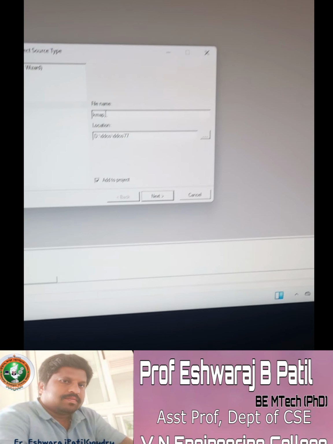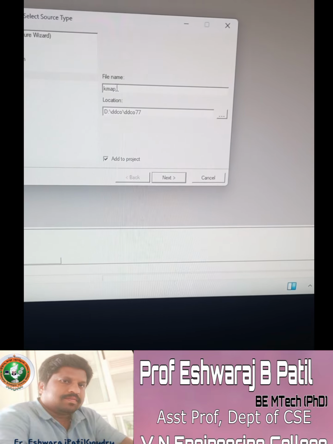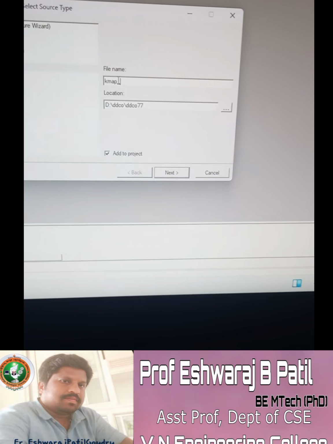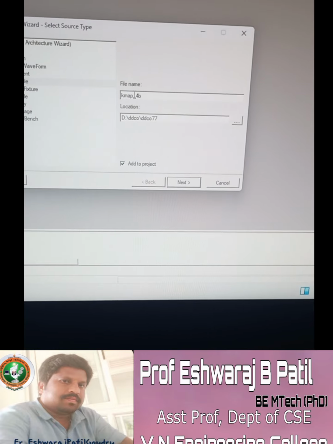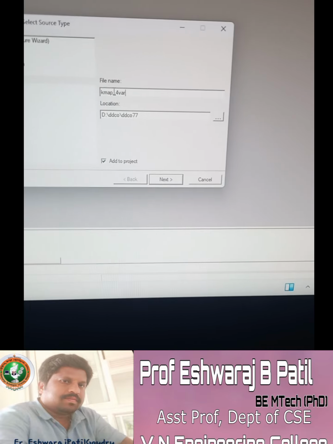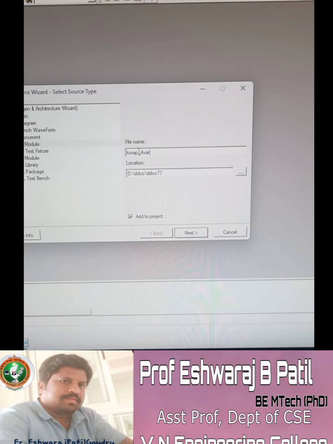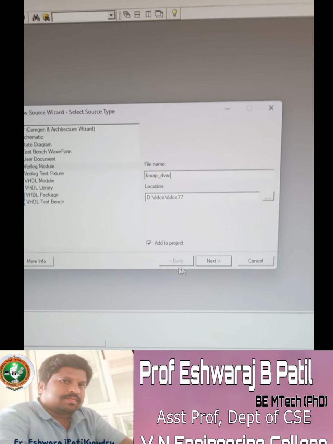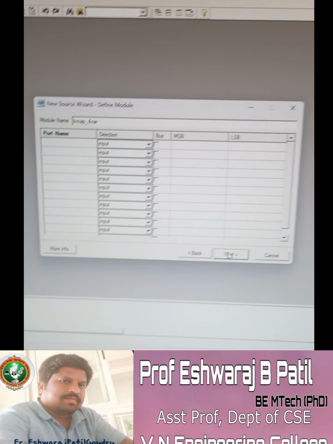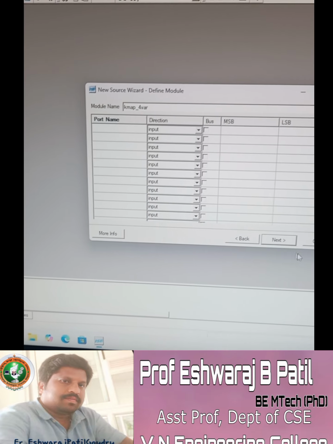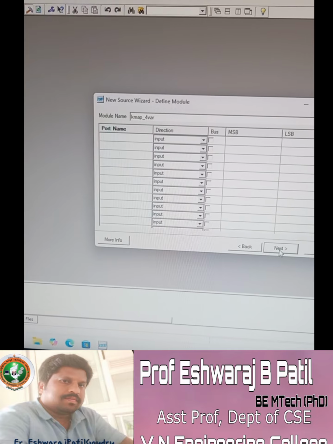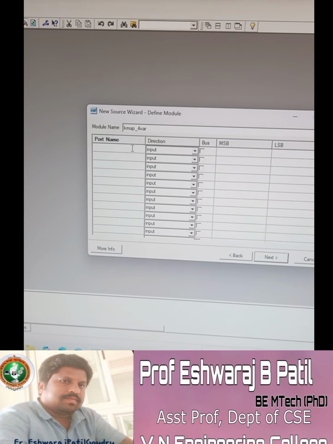There should always be an underscore. Okay, if the underscore is not there, then it will not be taken into consideration. And also 4 variables, you can write 4 variables also. Then click on next. We can also define the inputs and outputs here, but it's not necessary to define. If you are interested, you can define them here only.